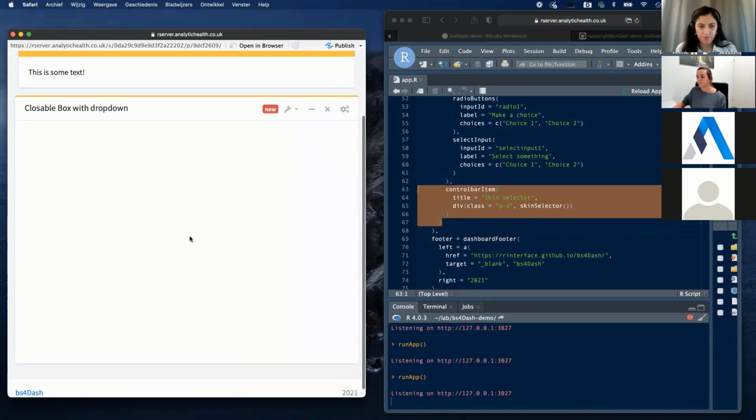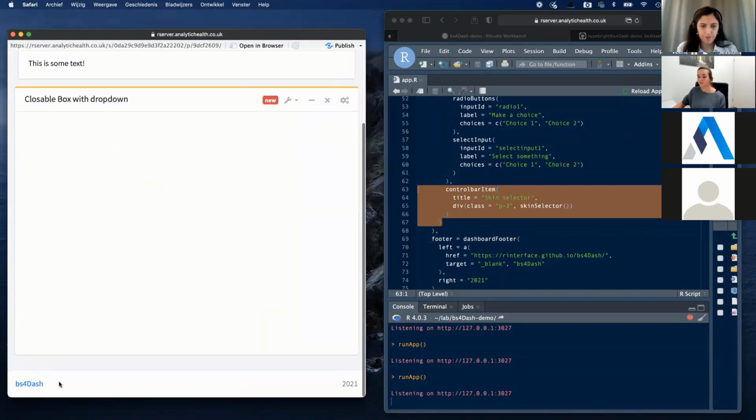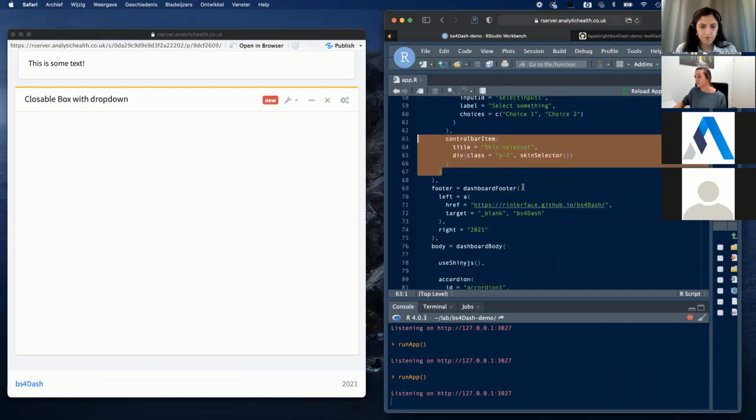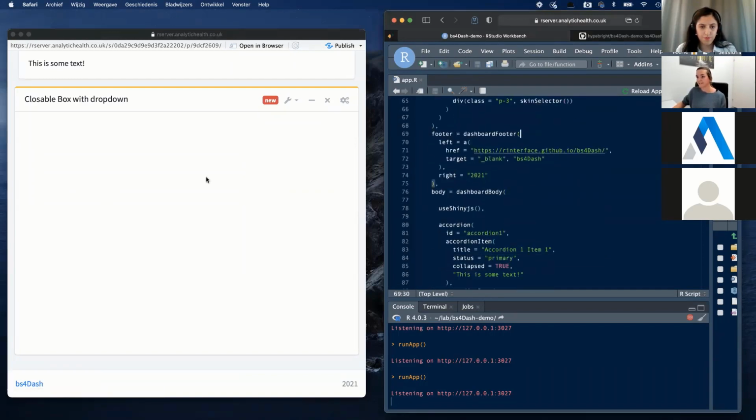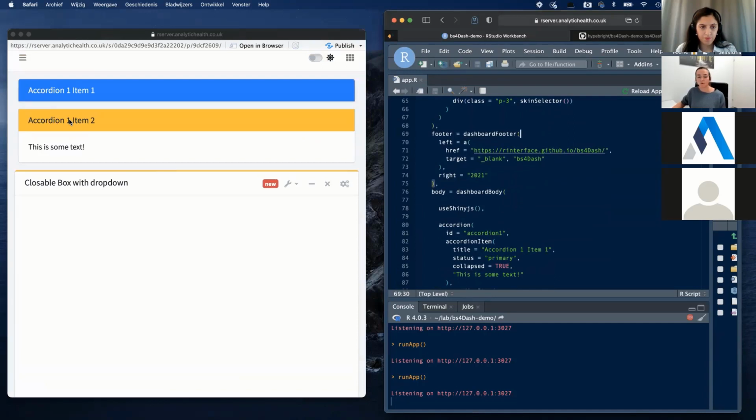Then another element, which I didn't really mention, was the footer. Most of the pages have a footer with their copyright in it, with the year, with URLs going to external websites, that kind of stuff. So that's also something that you can do. And then these extra features are accordions.